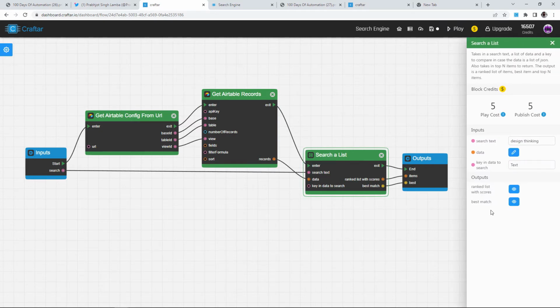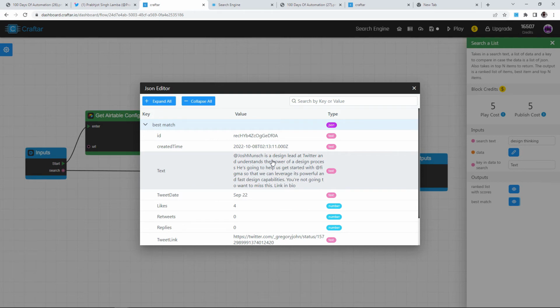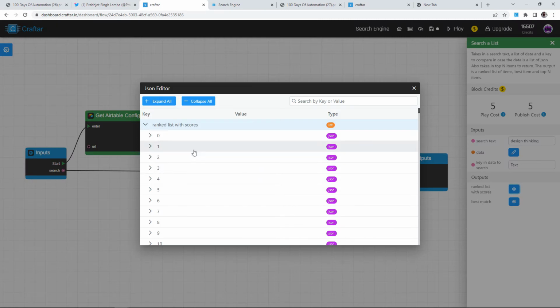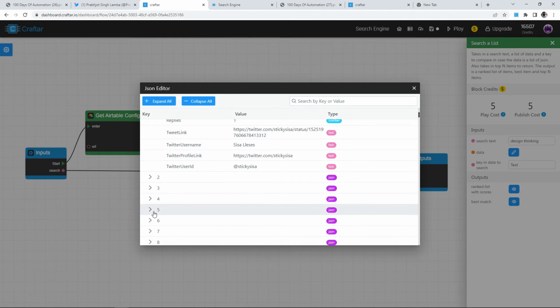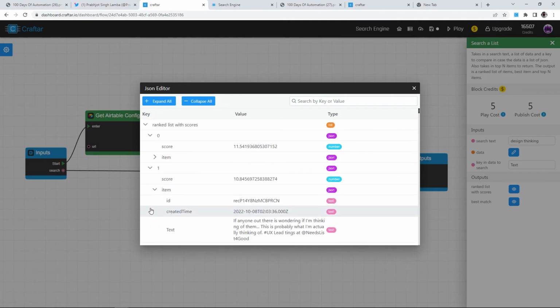Now we can see that our API ran, and we can look at the best match. We got a match, and in this match the text is: a design lead at Twitter and understands the power of design process. So this is very close to the design thinking search that you were doing. We also get a ranked list with scores. The best item was the tweet that we saw, with a score of 11.54. The second item has a score of 10.8, and so on. At some point the scores would turn to 0, but because of our NLP powered search, we are still getting results and also a ranking of them.